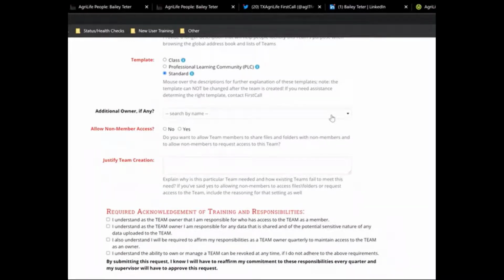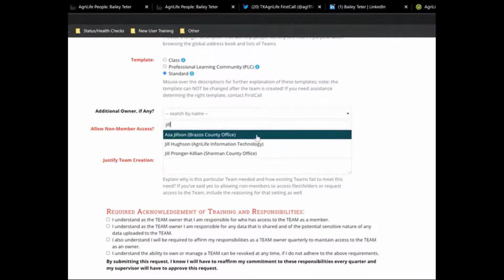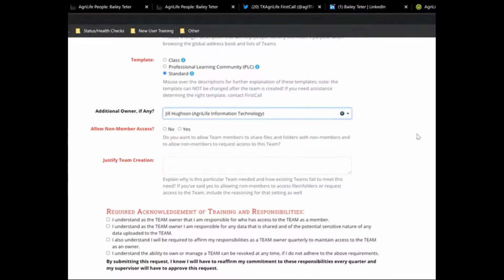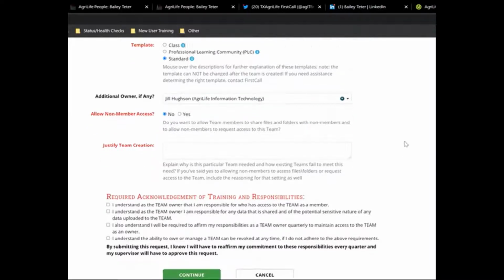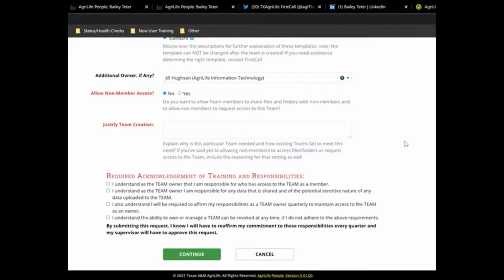If I need to set an additional owner, and I think we usually prefer that there's a primary and a secondary. So I'm going to put Jill as the second here. I'm not going to allow non-member, and what non-member means is outside of AgriLife. So if you needed to add someone who was not an AgriLife employee or didn't have AgriLife IT services.